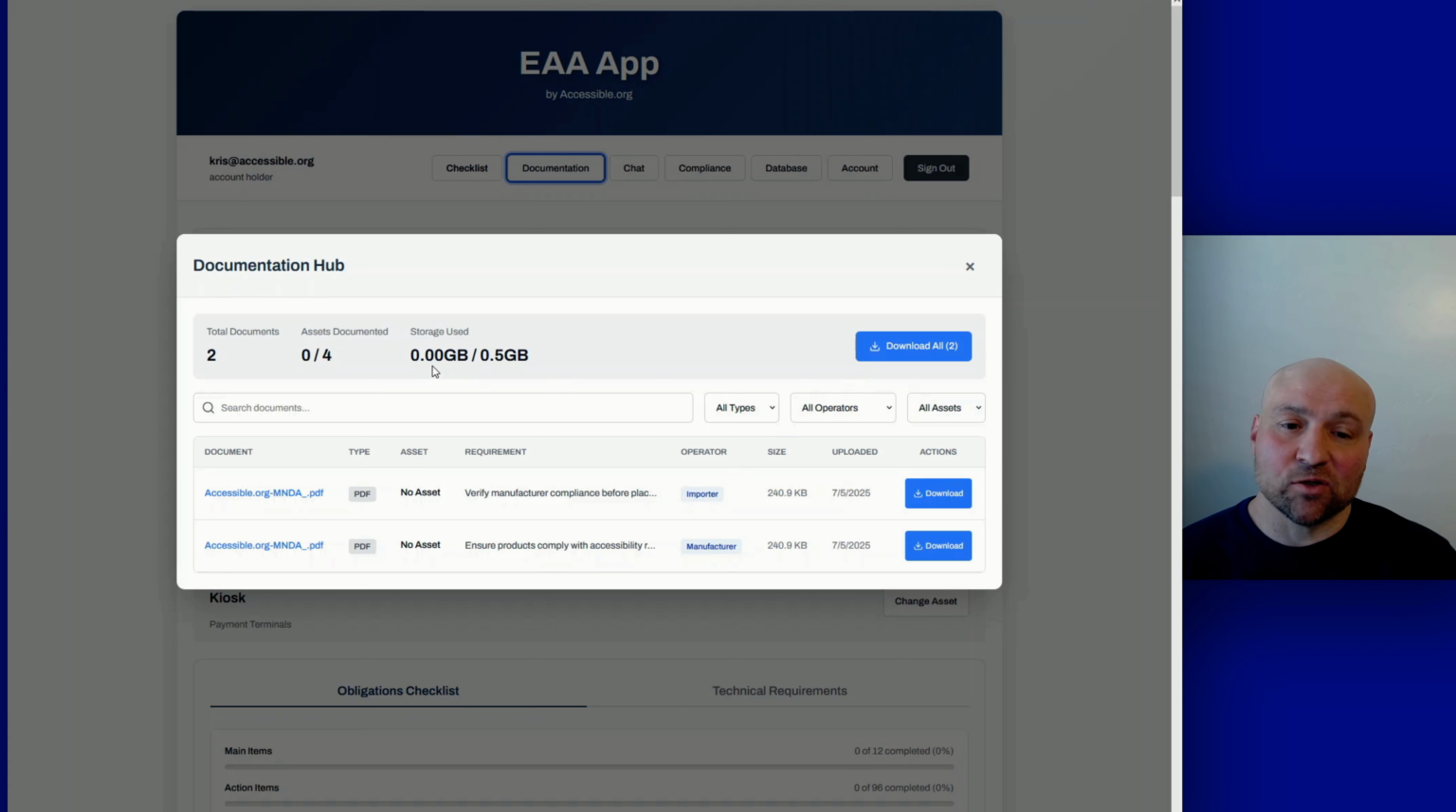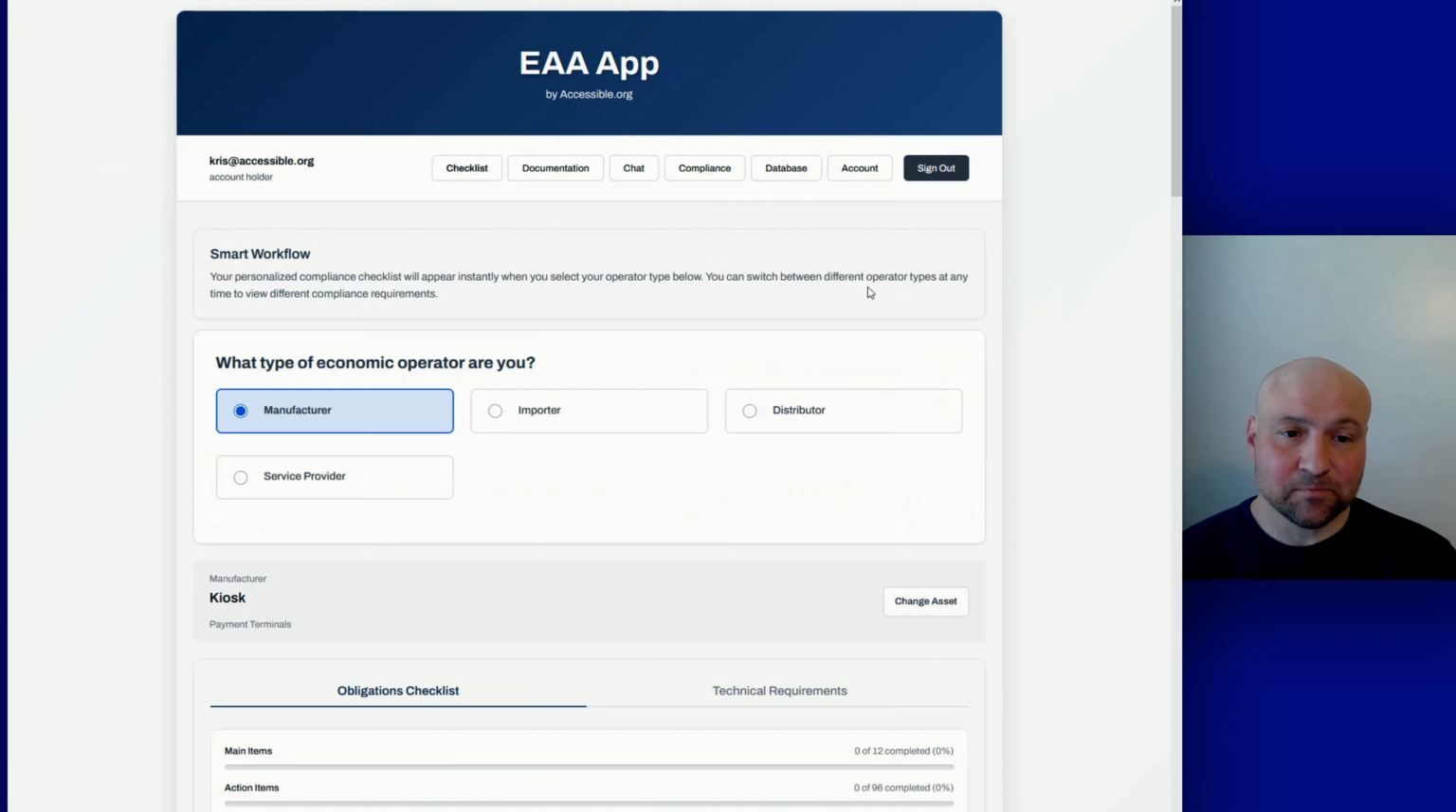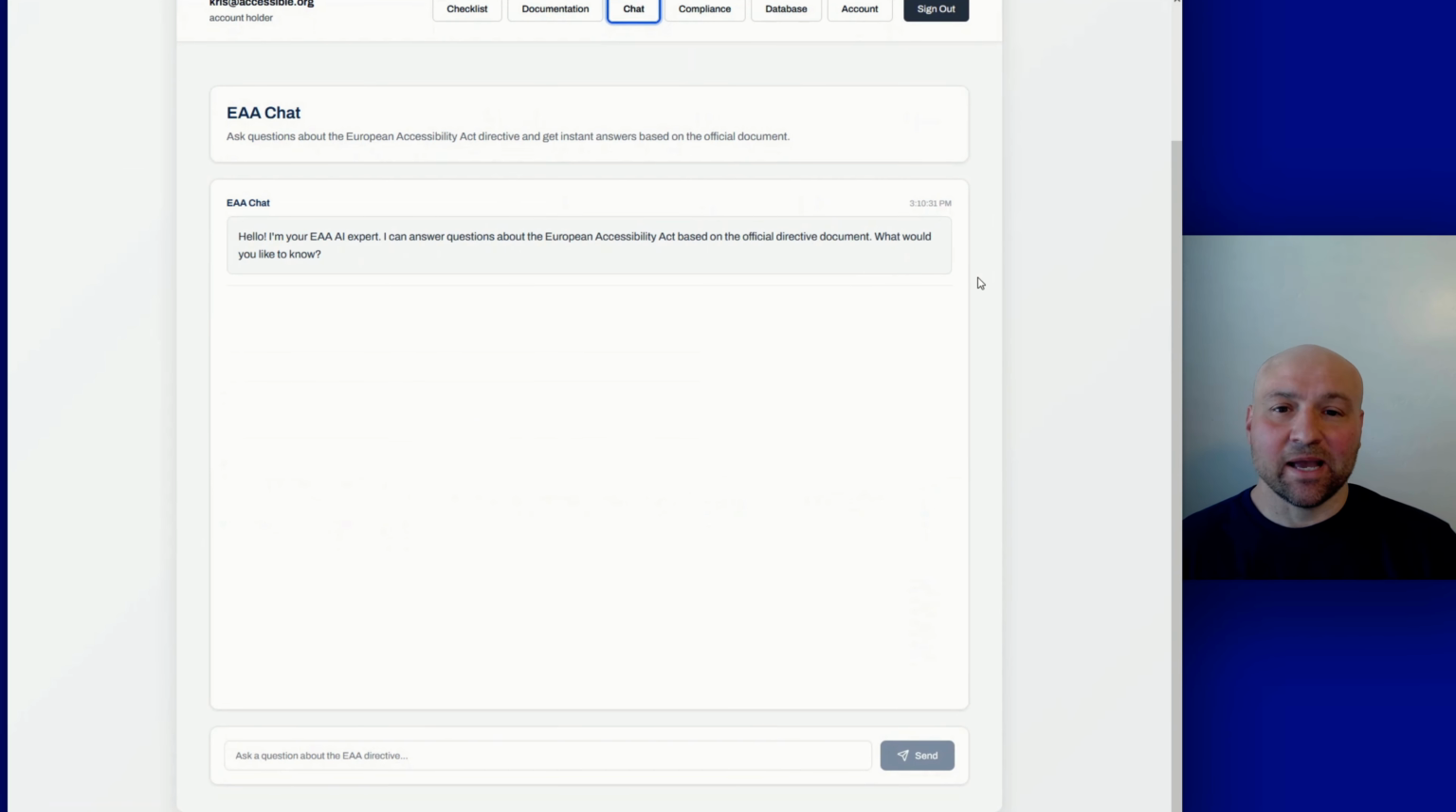And so here we've got two total documents. You will have 1 GB of storage automatically as an account holder, and then you could add more if you'd like. But this is the documentation hub. There is also an EAA chat. And so this chat is for the directive more broadly. Here we're not focused on a singular checklist item, but just asking questions about the directive to AI. This is available inside of the app.